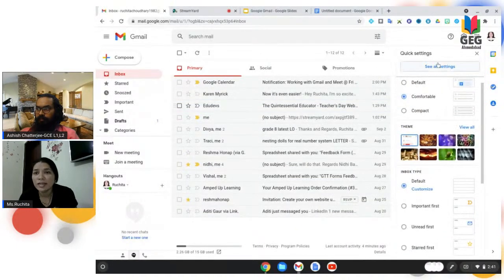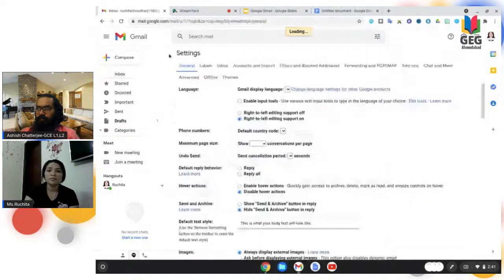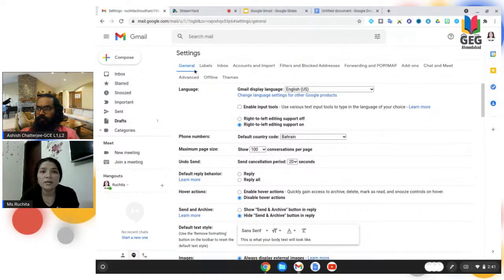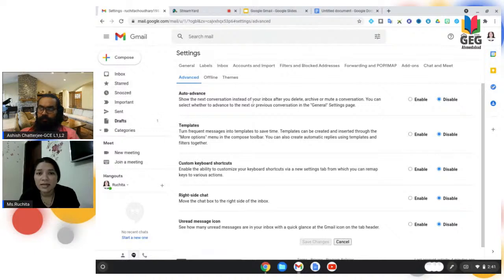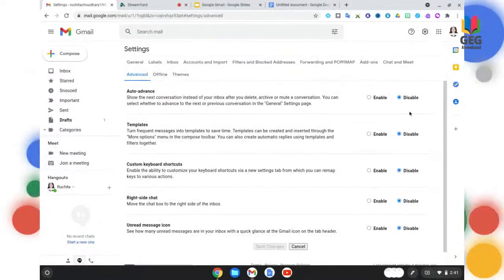Now let's go to more settings, all settings. Once you go to all settings, there are a number of different options available. But today we will be discussing general settings and advanced settings. So let me go to the advanced settings first. These are settings which are disabled by default in your Gmail. You need to enable them to use them properly. Suppose auto advance: show the next conversation instead of your inbox after you delete or archive. Once you click on that, you will be able to use auto advance.